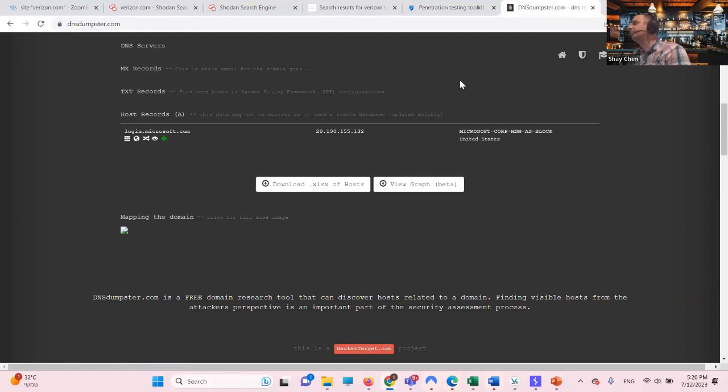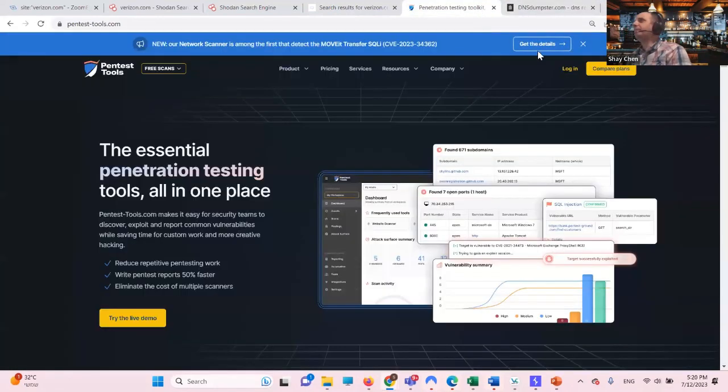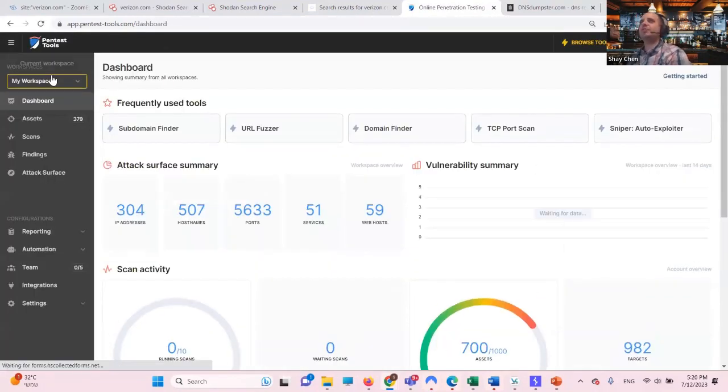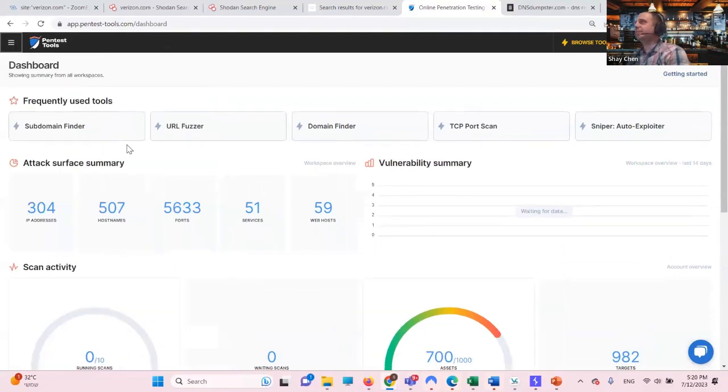Okay, but then I can also do a deeper process. So I'm presenting to you another tool. It's called Pentest Tools. It's a fantastic tool. Again, there are competitors. I'm not advocating one tool or the other. It's just a useful feature. And they have a feature called Find Domains. Okay, let's see if I can actually find it.